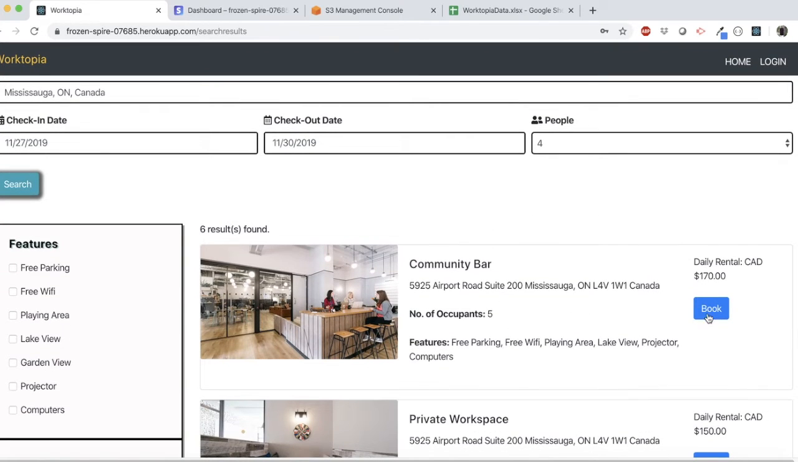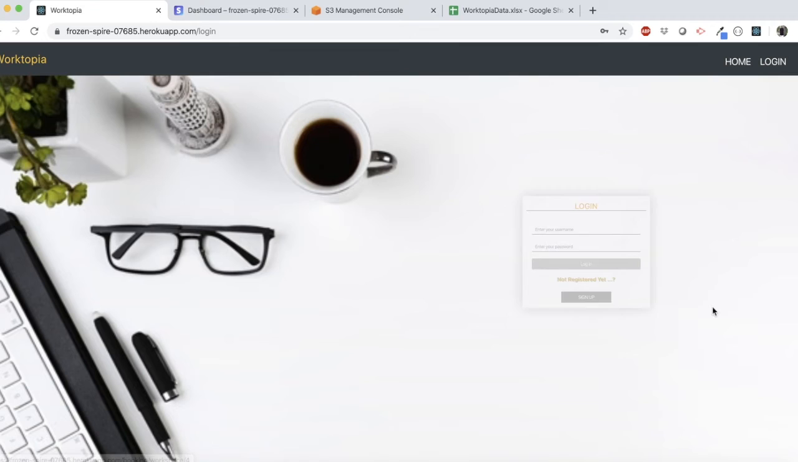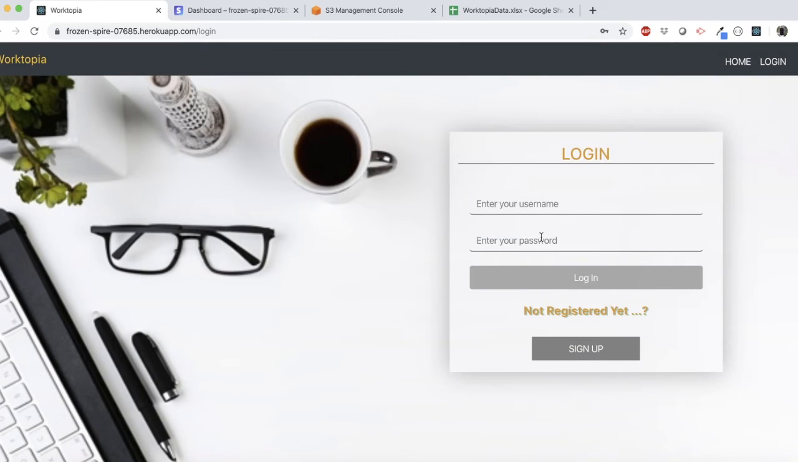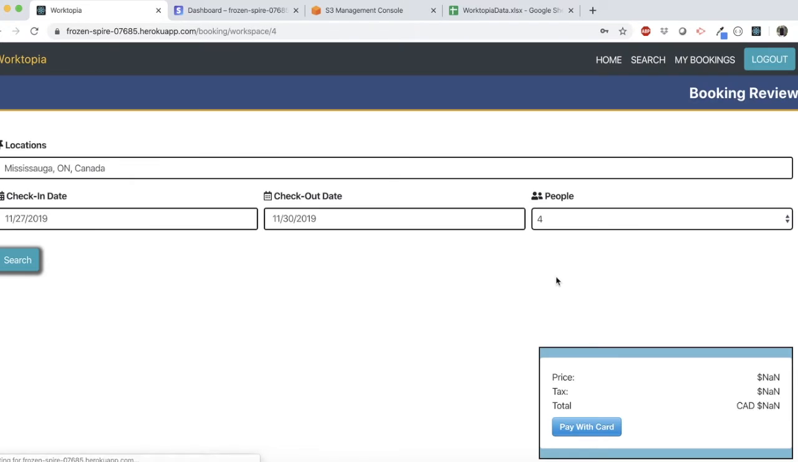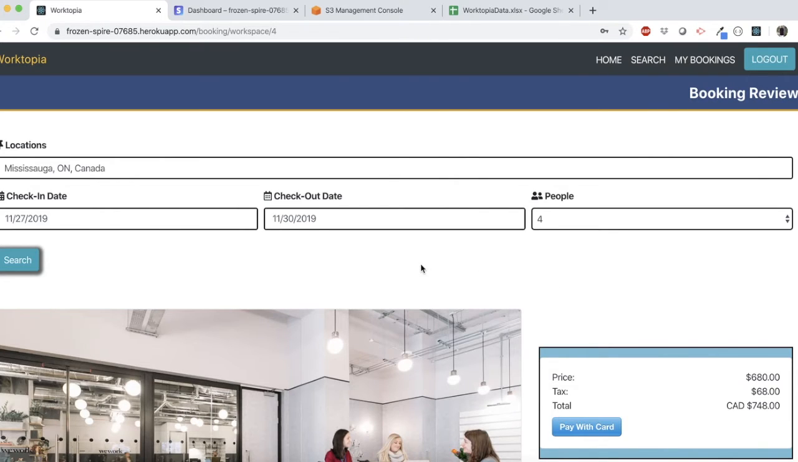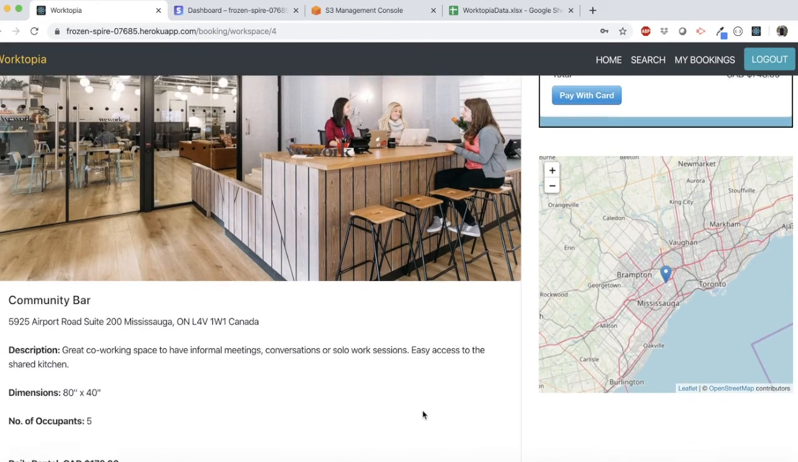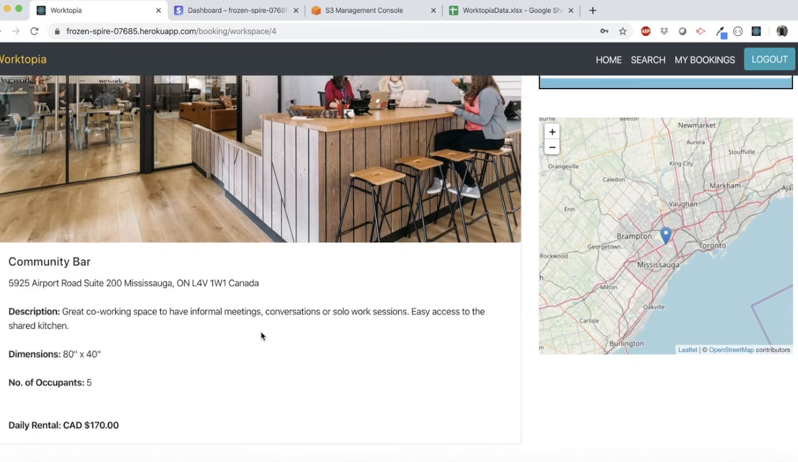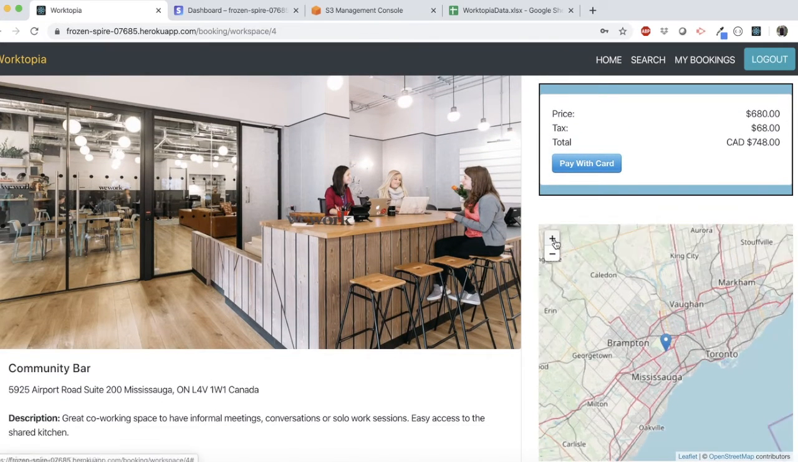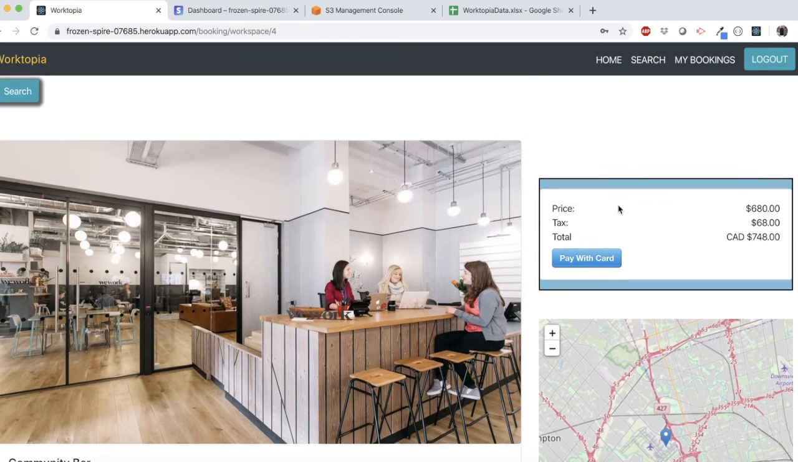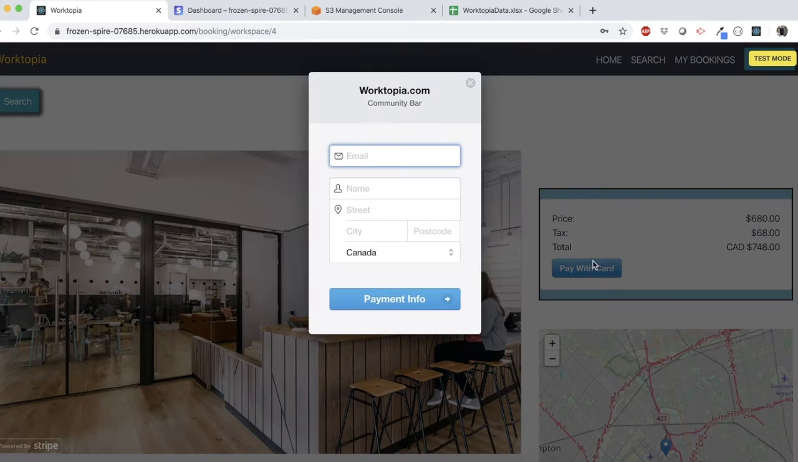Now let me try and book a workspace. If I have to book a workspace, I have to log in. So let me log in as a tenant. Okay, so it takes me back to the same spot where I had identified a workspace. I can see a little more description here. I can also see a map, and it allows me to make a payment.